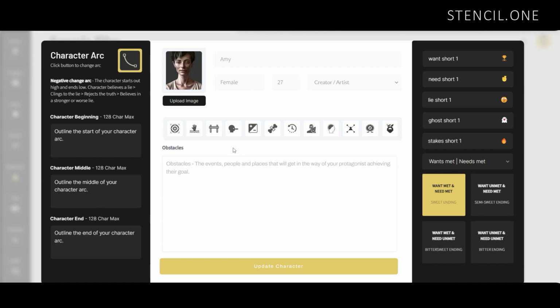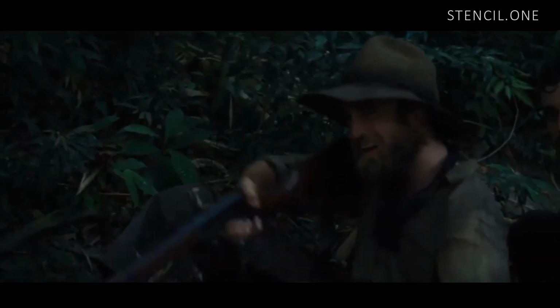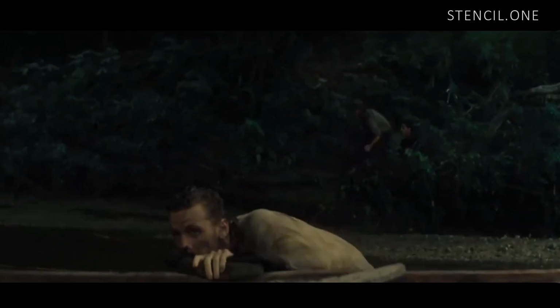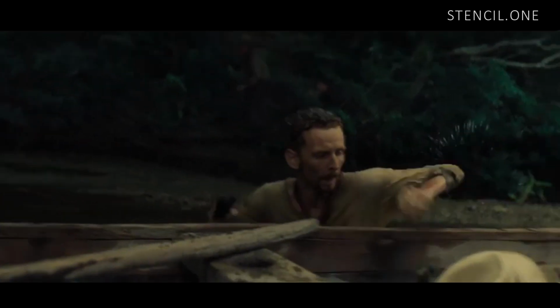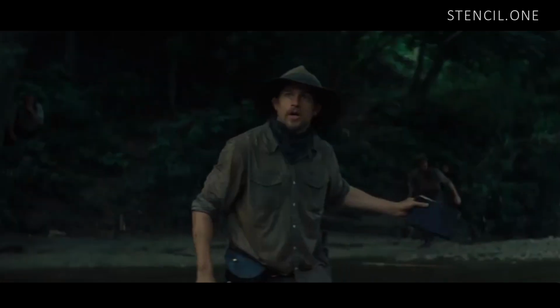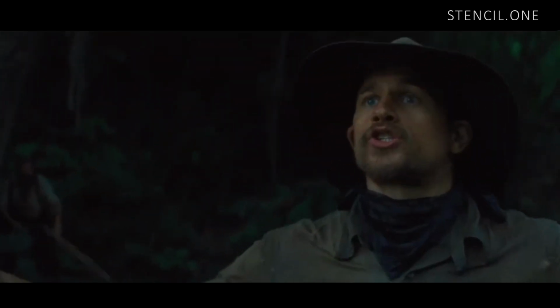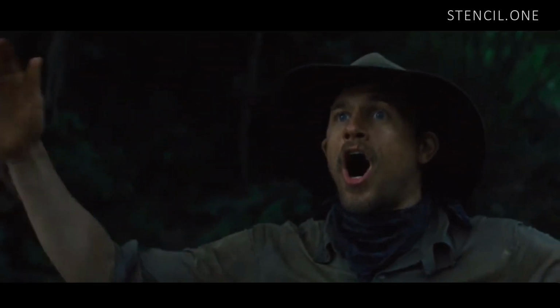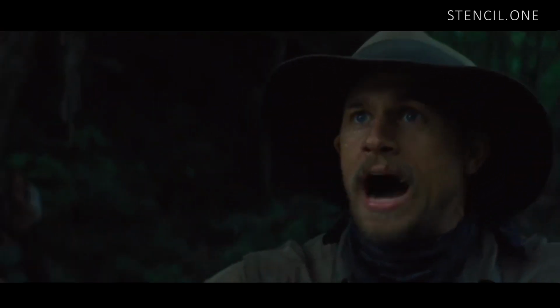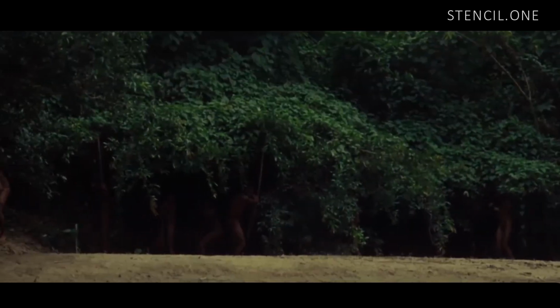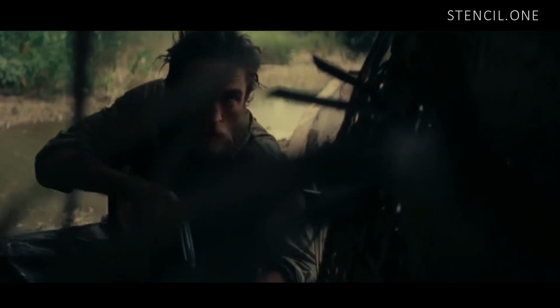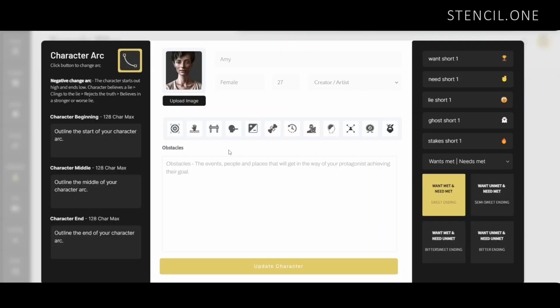For example, in The Lost City of Z, the protagonist finds himself fighting off starvation in the middle of the jungle. He finds himself under attack by local tribes. He finds himself negotiating and failing at getting the funding necessary for his expeditions. And the list goes on. These obstacles are designed specifically to impede your protagonist's progress towards their goal.